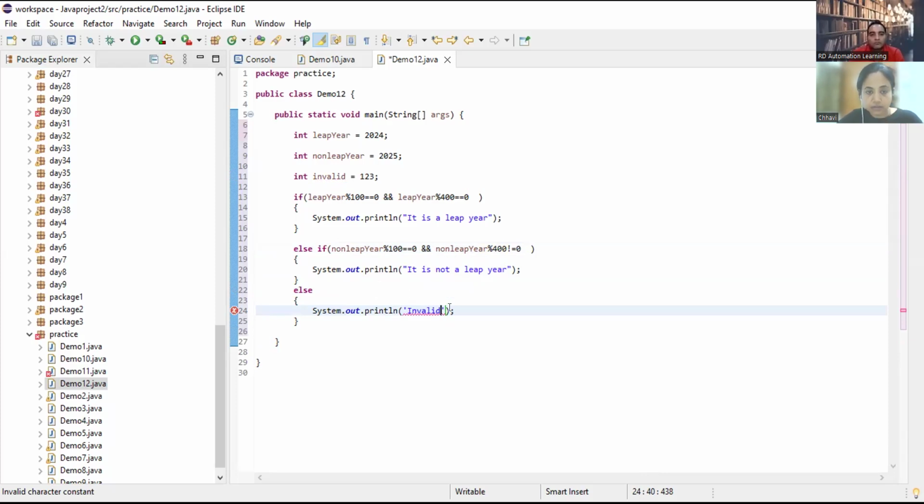Something is wrong here. Getting here. What is the mistake?